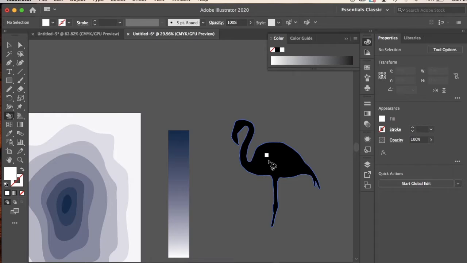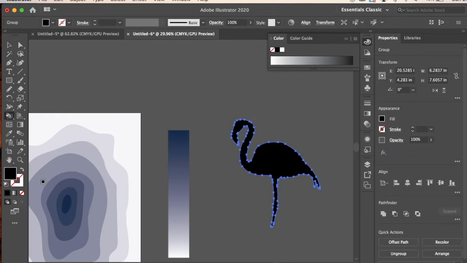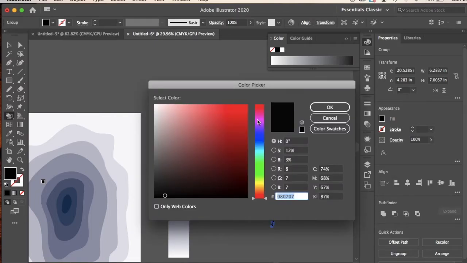So I could just select this and hit K on my keyboard, and I could make this some kind of pink color.